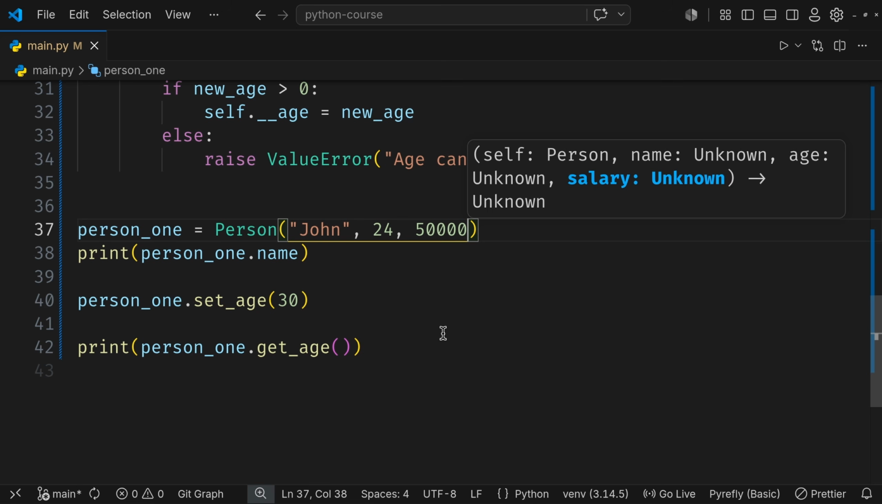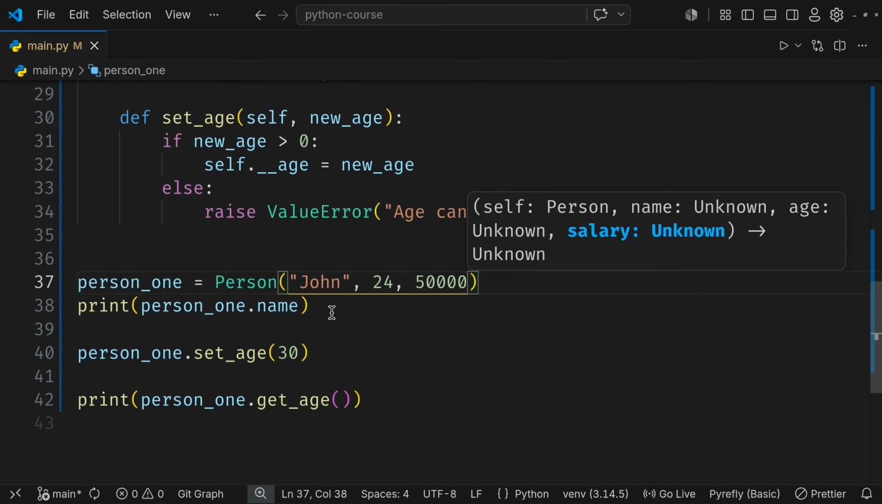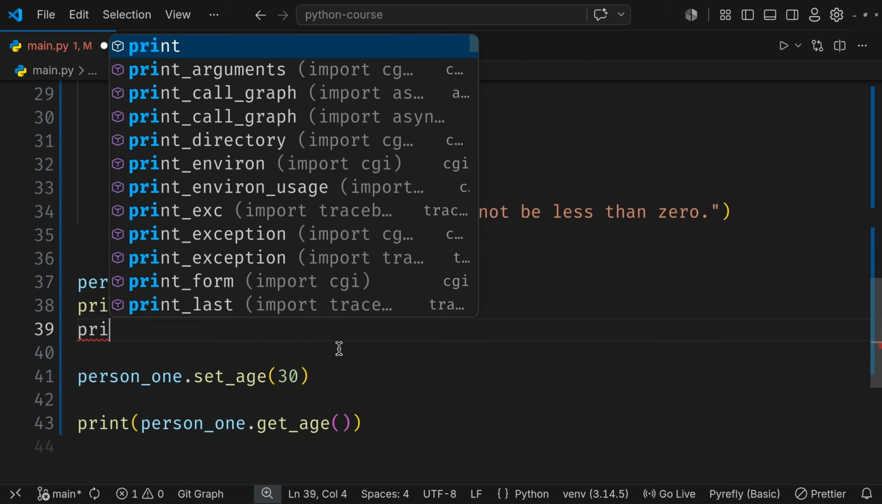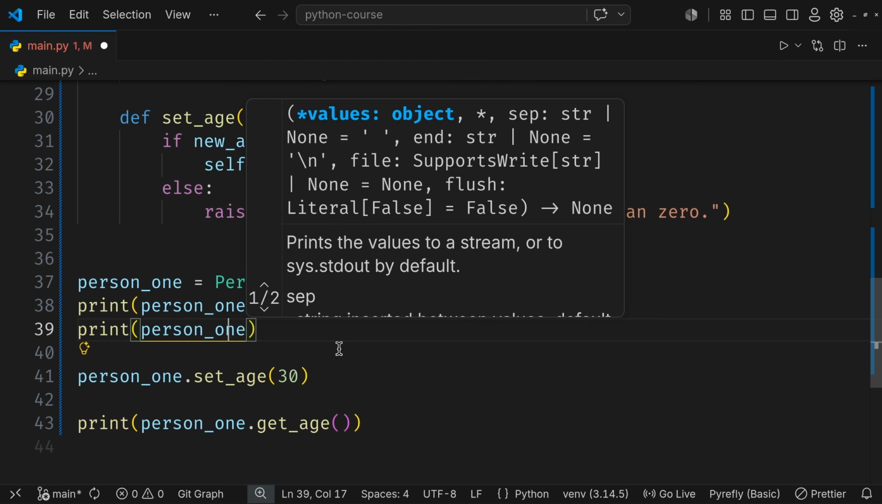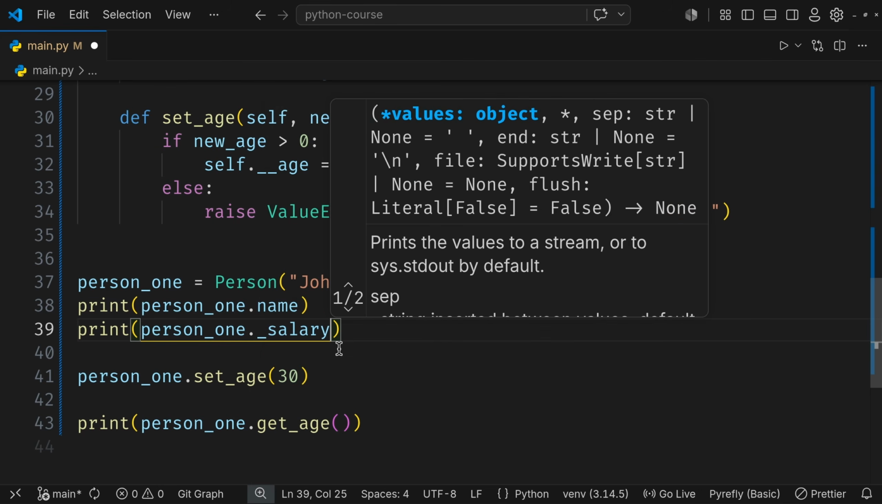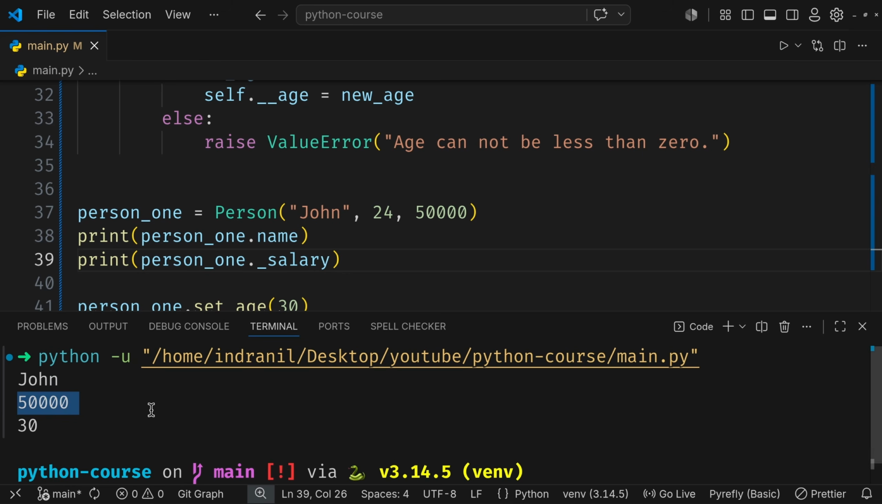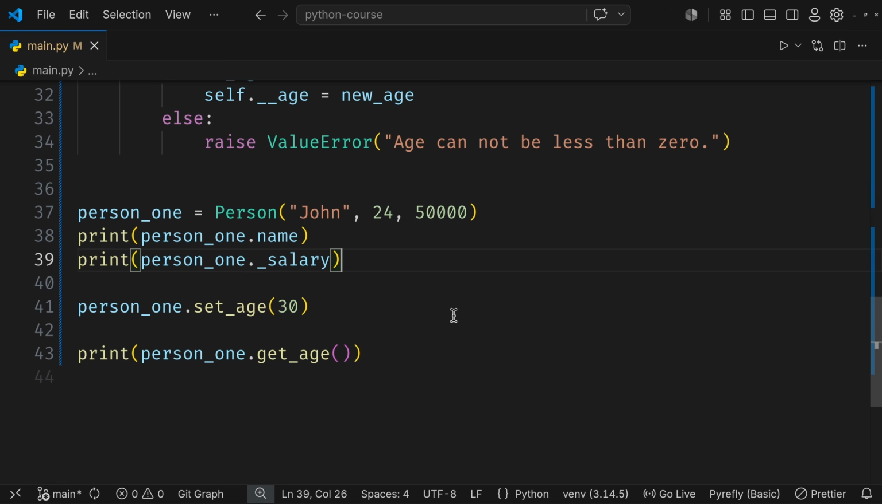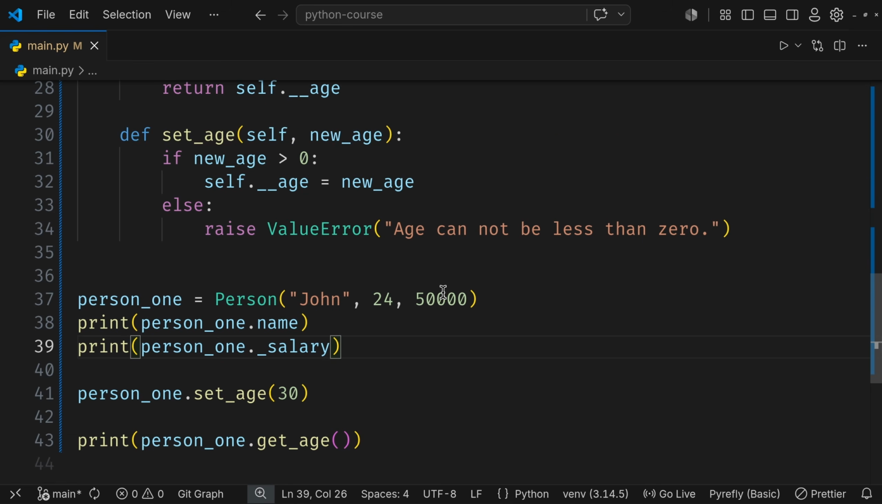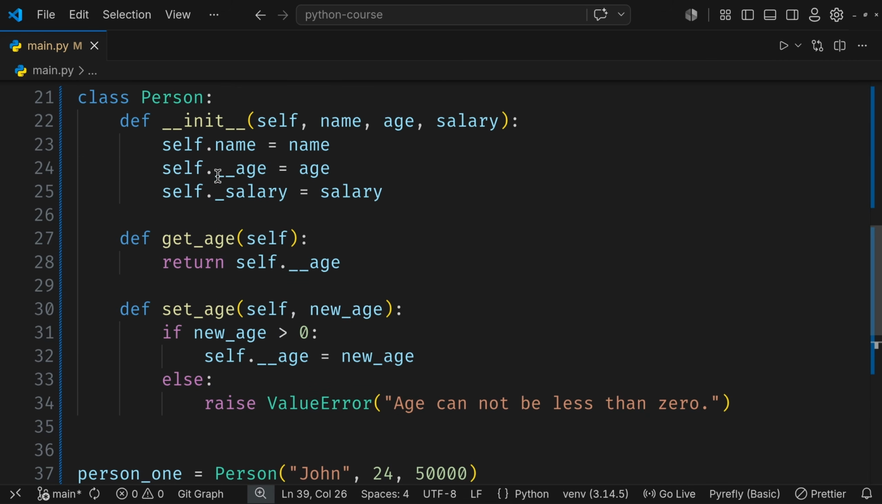Now the thing is, the protected properties can be accessed by outside code as well. So what exactly do I mean? I can do print(person1._salary). This is totally fine. Run the program, we are getting 50,000 here. As you can see, we are not getting an error, unlike the private properties, right? While we cannot access the double underscore age here, we get an error, but for the protected properties, which start with only a single underscore, there is no error.